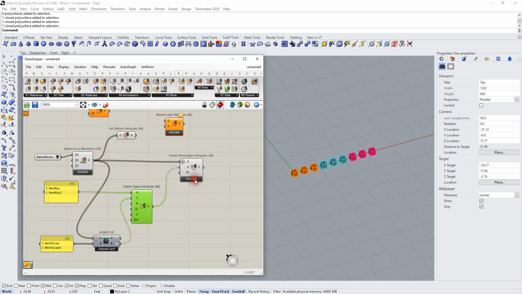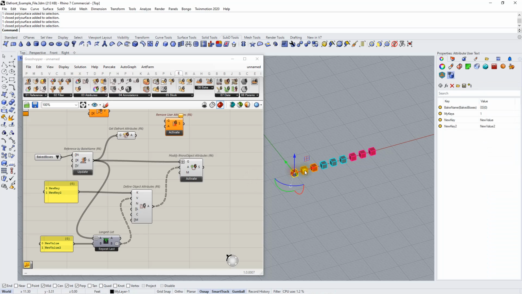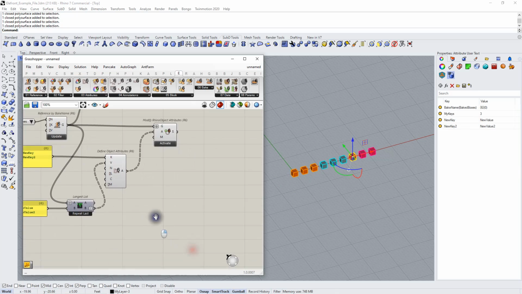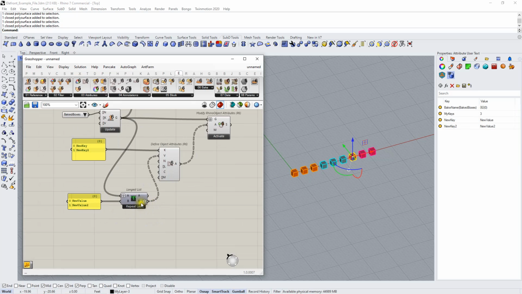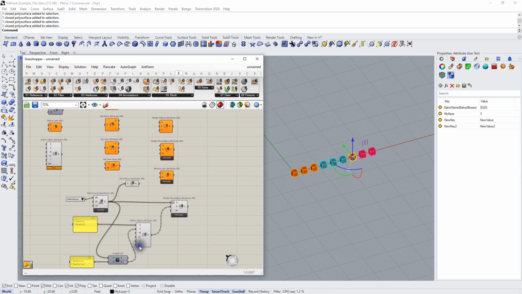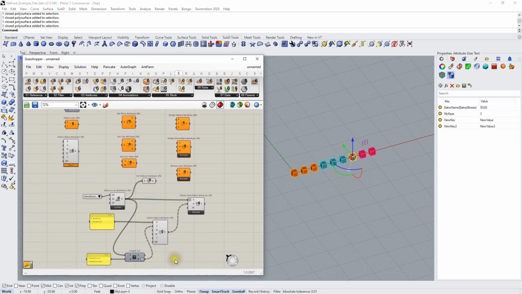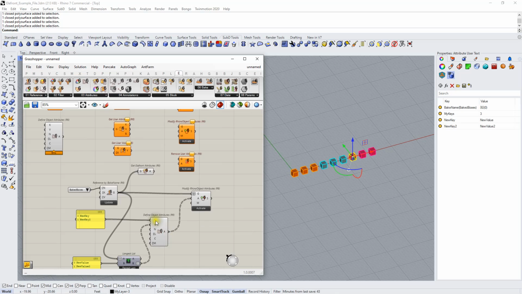So now if I activate, we have our new values. Each one has its object attribute, and each one of these could be a different value now. So it's really key to understanding the data matching. So I have a flat list of the keys, a grafted list of matching values that's associated with our 9 objects.